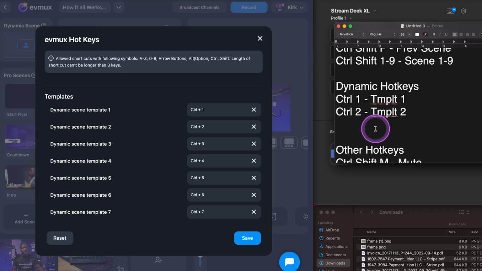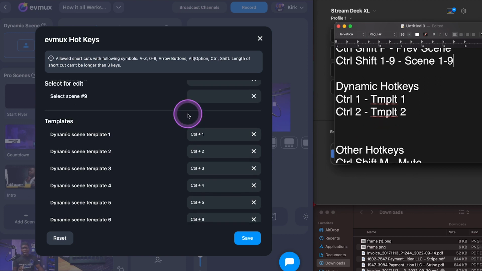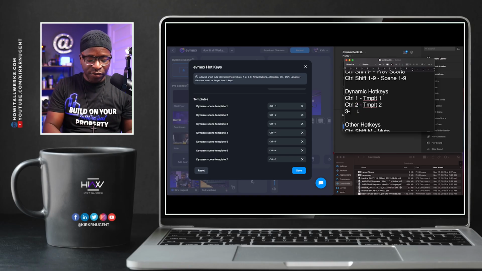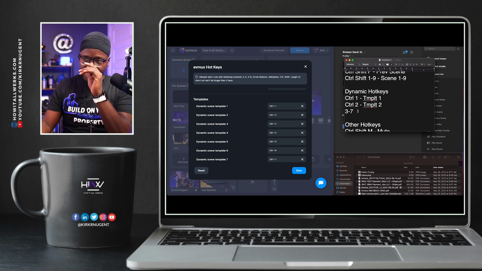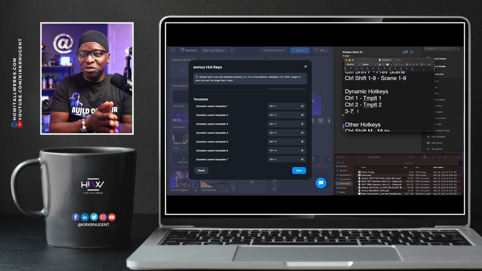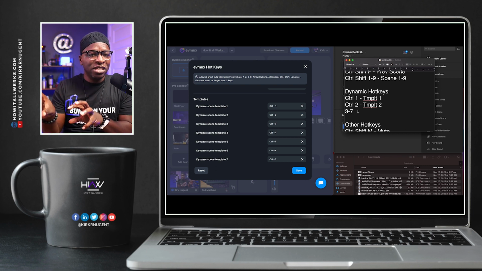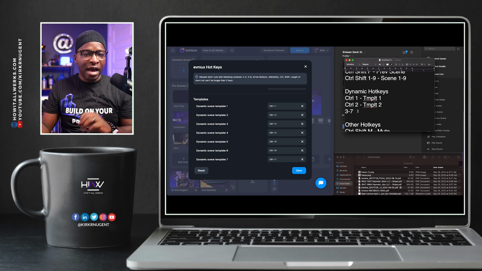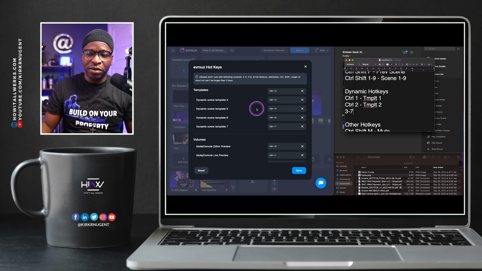So here I have dynamic scene 1 and 2, and literally they're just control. So all of these will go through 7. So I'm going to go 3 through 7 here, just underneath dynamic, because control 1 is template 1, control 2, template 2. So I have that as my cheat sheet, as my note, and I know what I need to do to make those hotkeys work in my live show as I'm producing my own show.